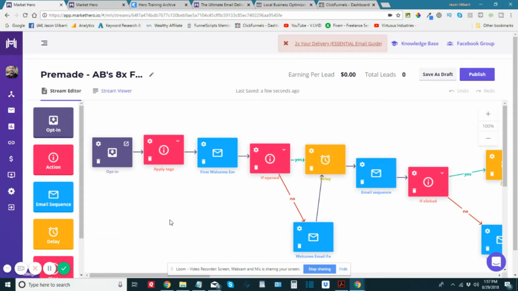Now check this out. It's literally a drag and drop sequence. It's step by step. It couldn't get easier. So first you have your email. When you do your opt-in through ClickFunnels, they opt in and it automatically triggers this with a tag for your customer, and they're automatically in this sequence. Once they have that tag put onto them, they get the first email.